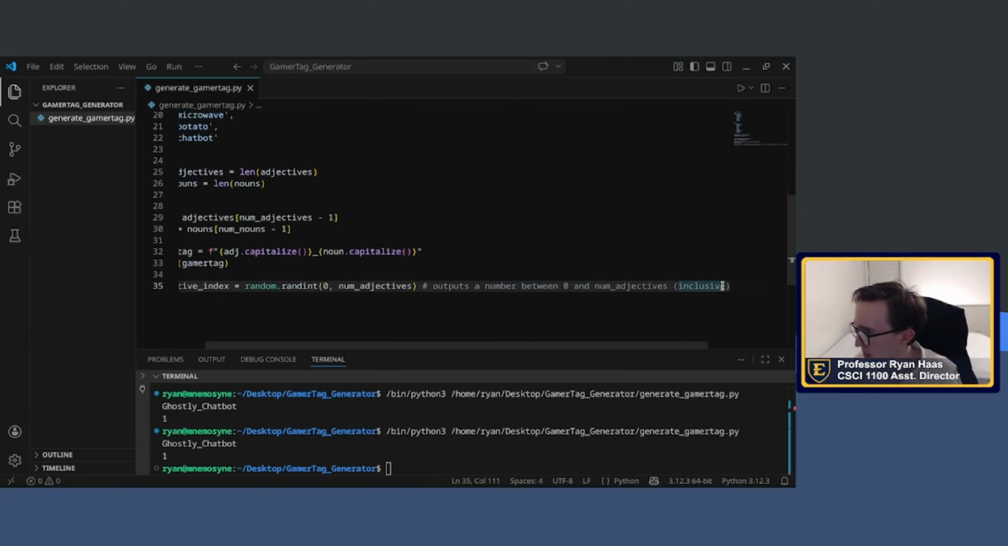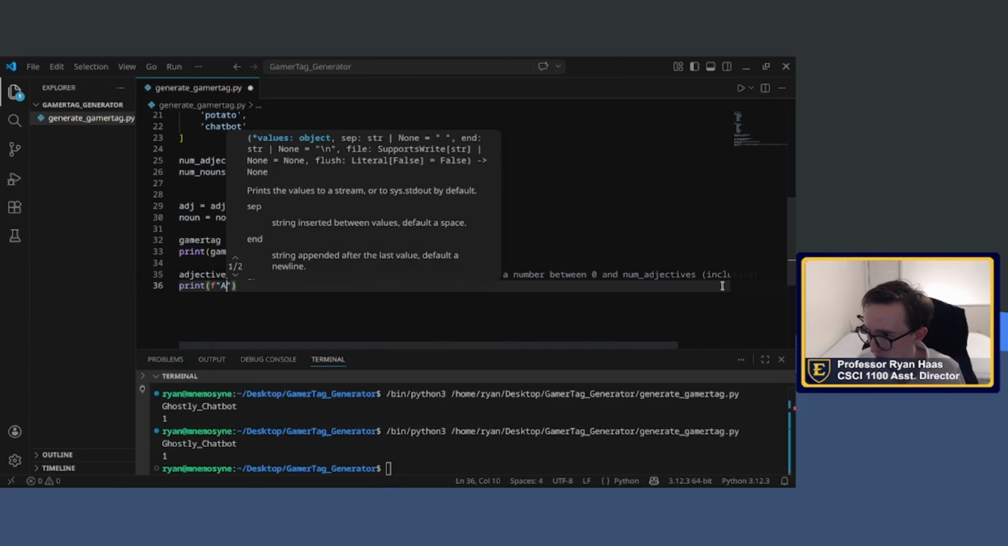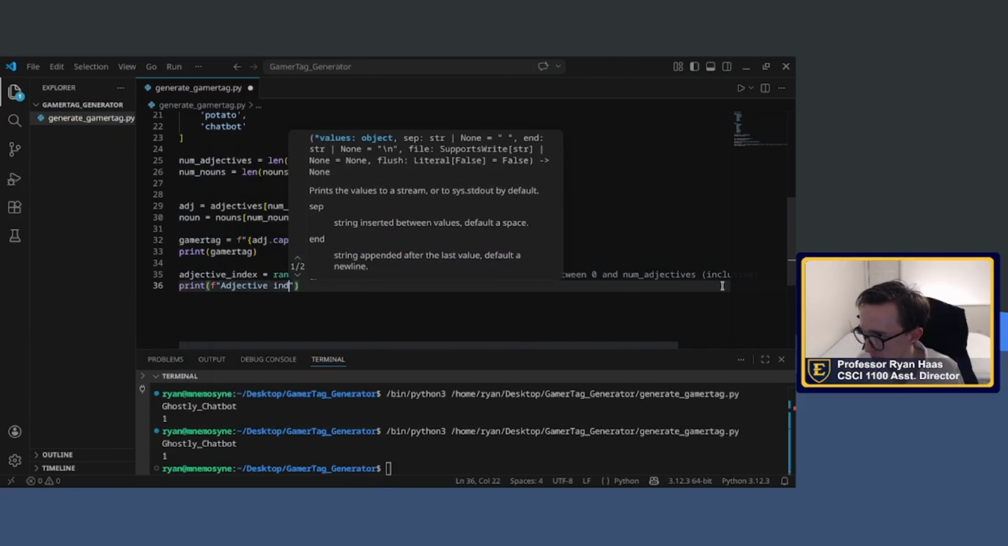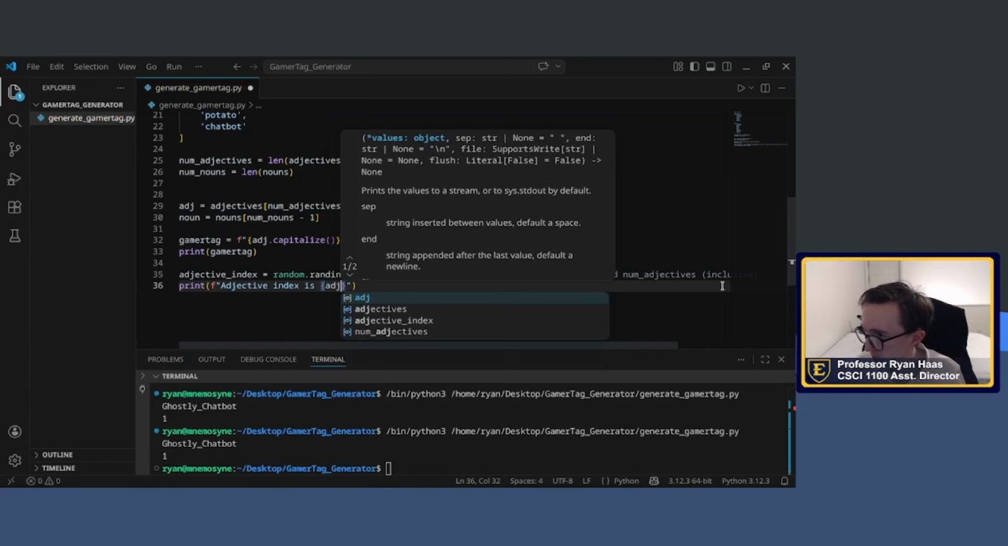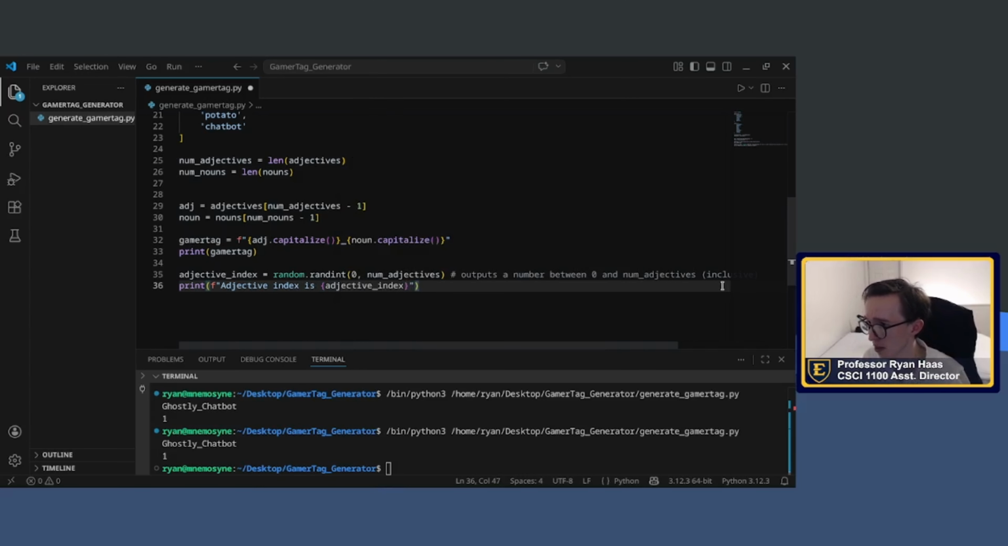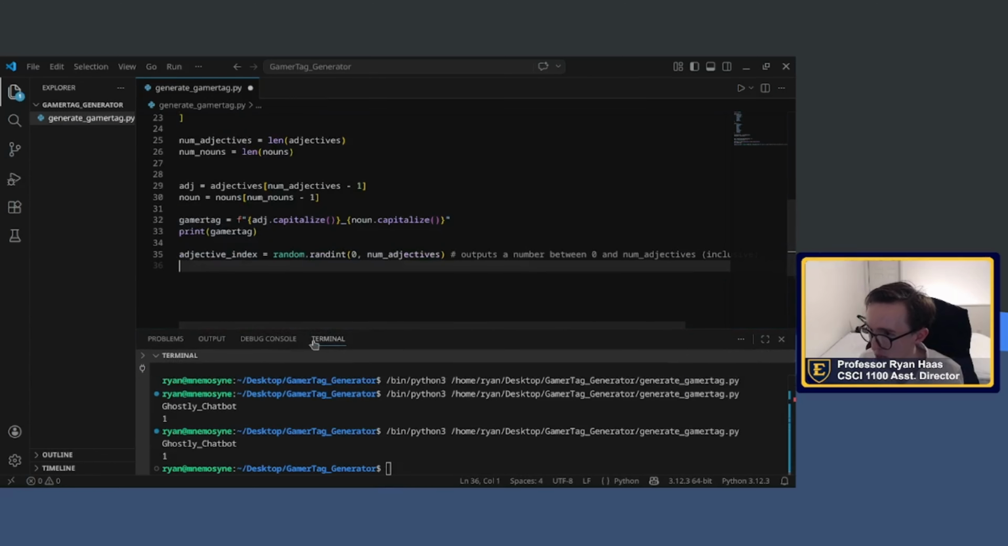Now let's print it out and run it several times. Print adjective index is, and then this is why it's good to have a nice code editor. When I see the variable that I'm trying to type, I can hit the down arrow to select it, and then I can hit enter, and then I don't have to finish typing. Okay, now let's run this a few times, and actually let's run this like 20 times.